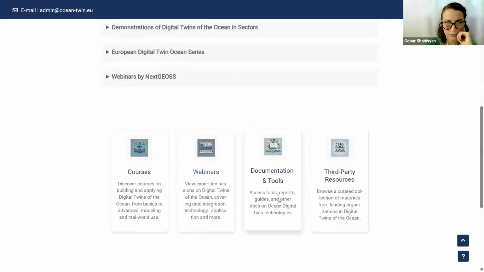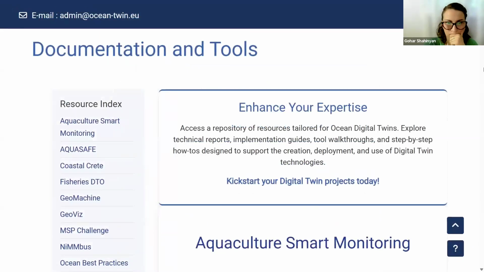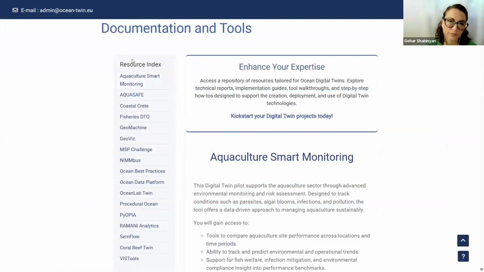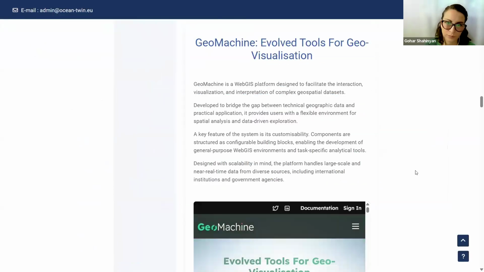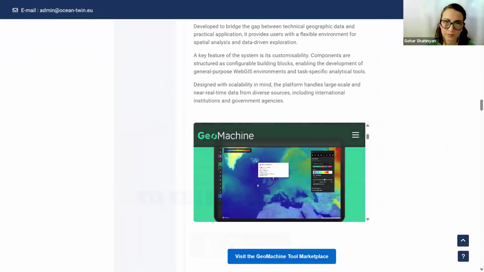Next, we arrive at the documentation and tools page. This section includes a repository of resources tailored for ocean digital twins. Technical reports, implementation guides, tool walkthroughs, and step-by-step how-to are included to support the creation, deployment, and use of digital twin technologies. On the left-hand side, a resource index allows users to easily locate documentation or tools of interest. Each documentation or tool includes a description and links to relevant resources.